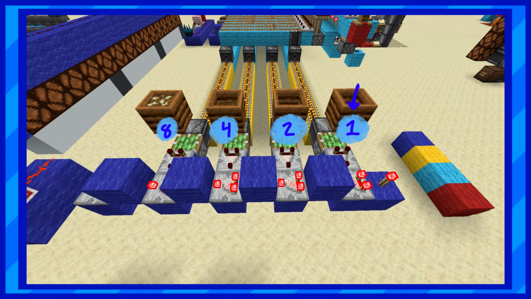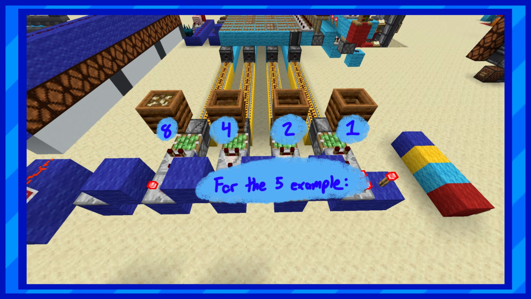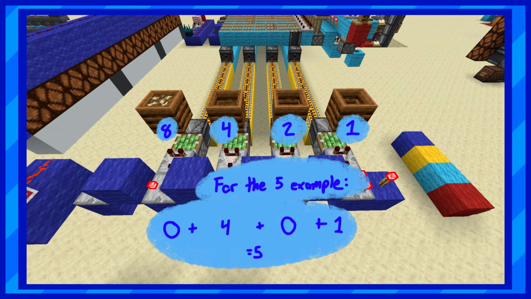So like, the composter on the 1's digit has a 1 signal strength coming out of it. The composter on the 2's digit has a 2 signal strength, and so on. In the end, this basically just means this thing adds up all of the values of the digits of a binary number and outputs the result.